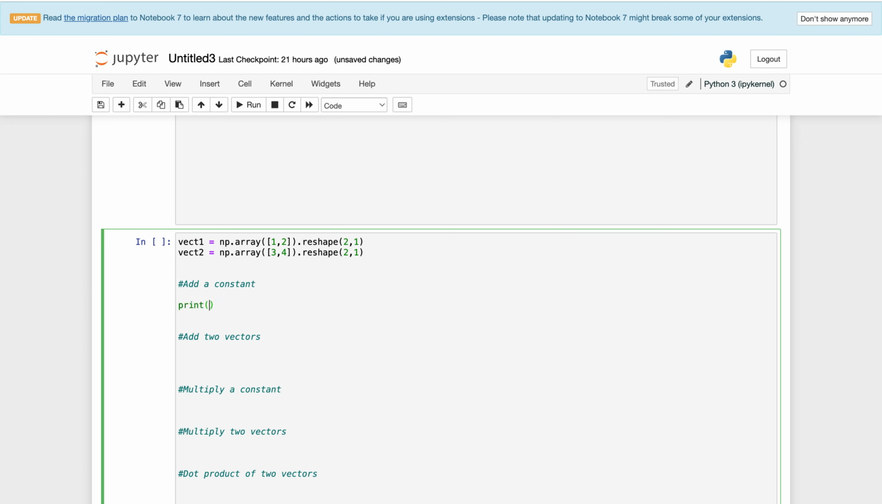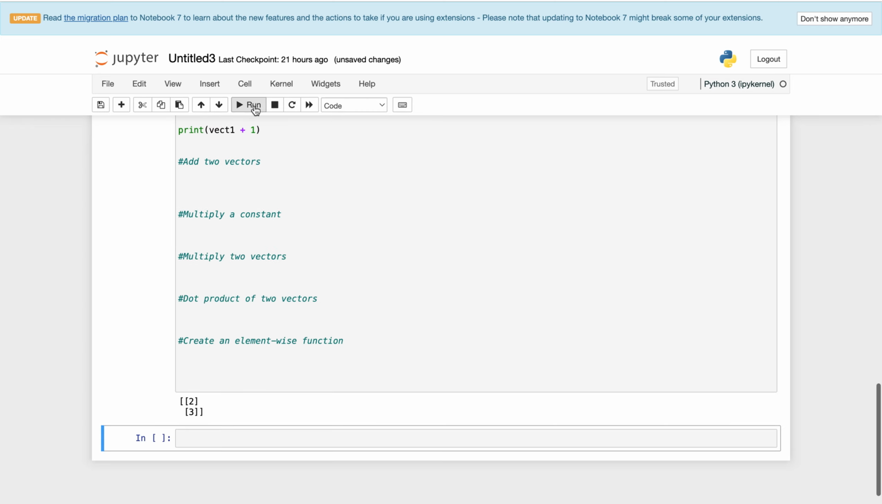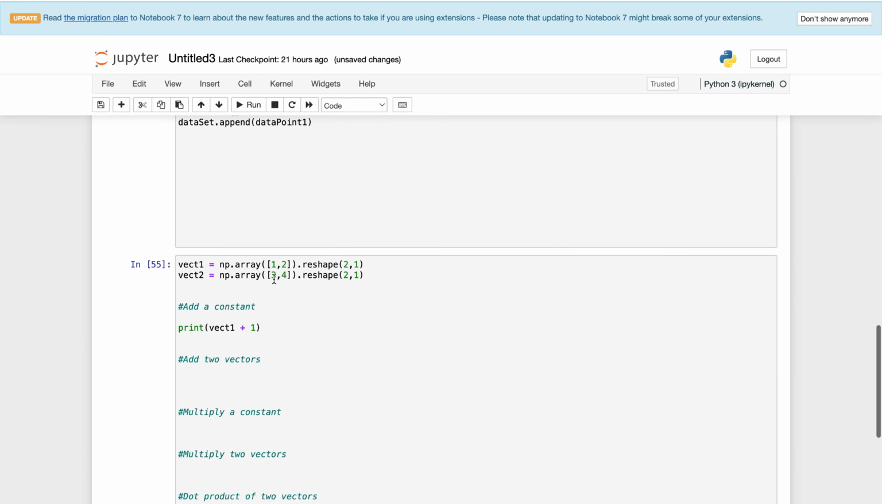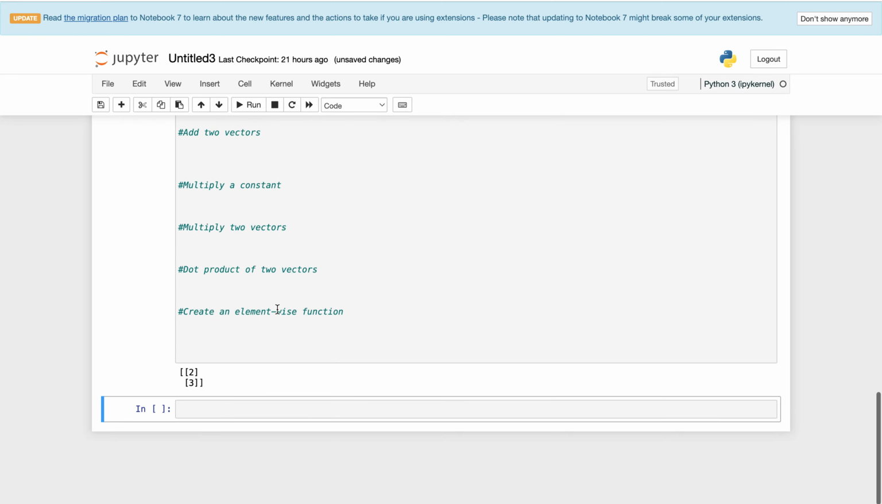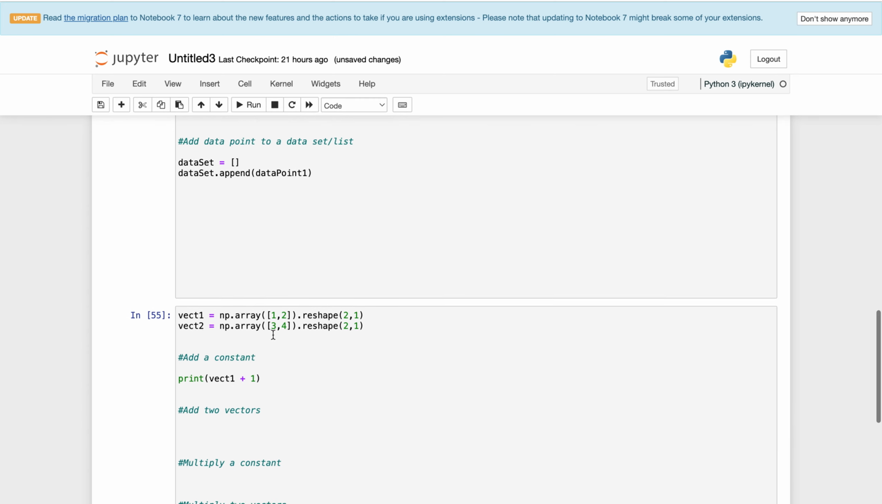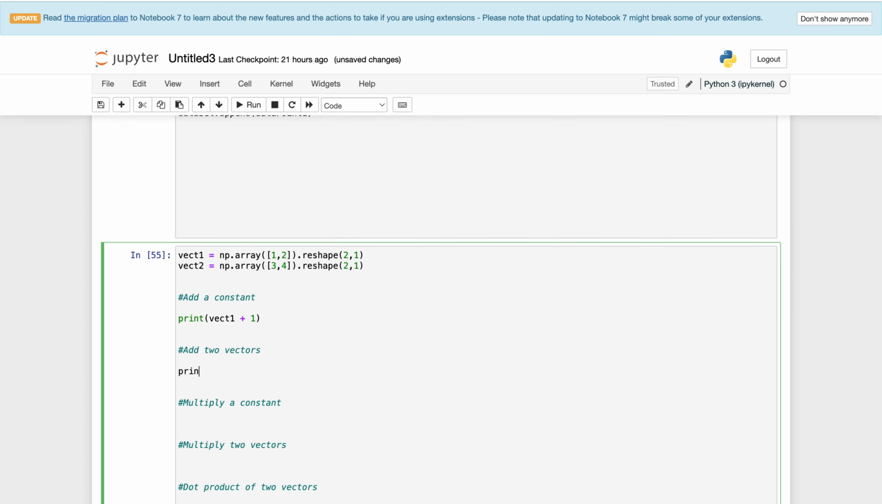What happens if we add a constant to one of these vectors? Let's take vector1, which is the vector 1, 2, and we'll add 1. We get 2, 3. So recall, vector1 was originally 1, 2, now it's 2, 3. So the 1 gets added to each element, and we call such an operation an element-wise operator. It affects all the elements.